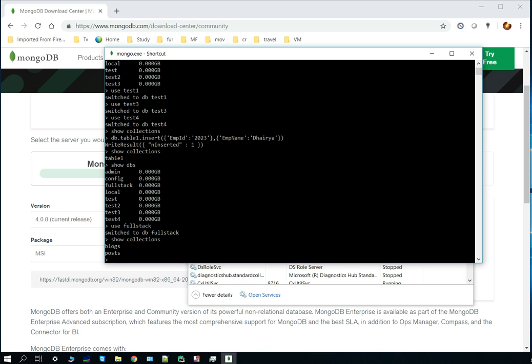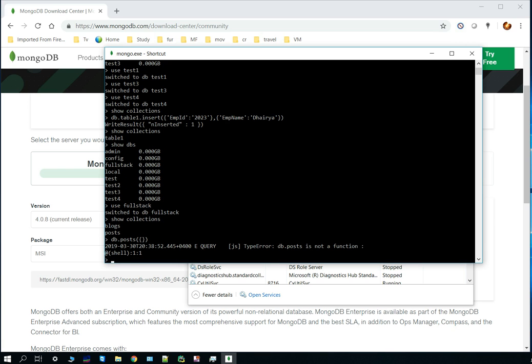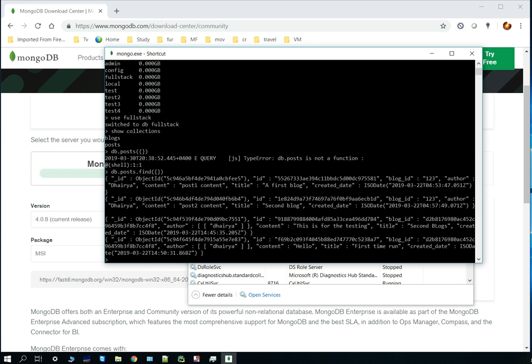So show collections. Okay, inside that one, if I want to find something, find a record, then I can use db dot table name. In the post I'm going to use find to look for my rows, and if you want to list out all the data available, you just give empty parentheses. Sorry, I forgot to put post dot find. Okay, it will return you all the records.